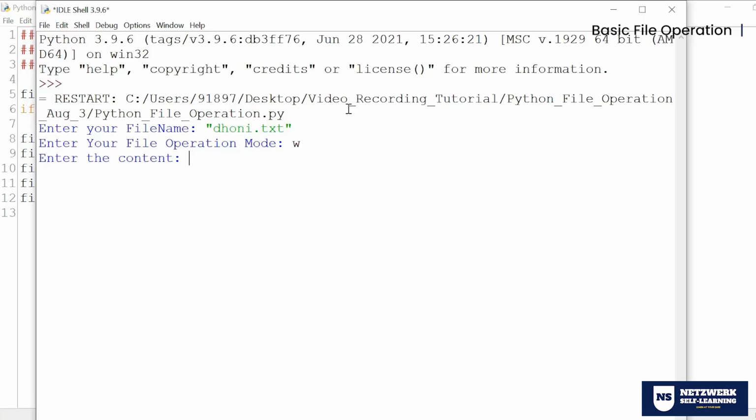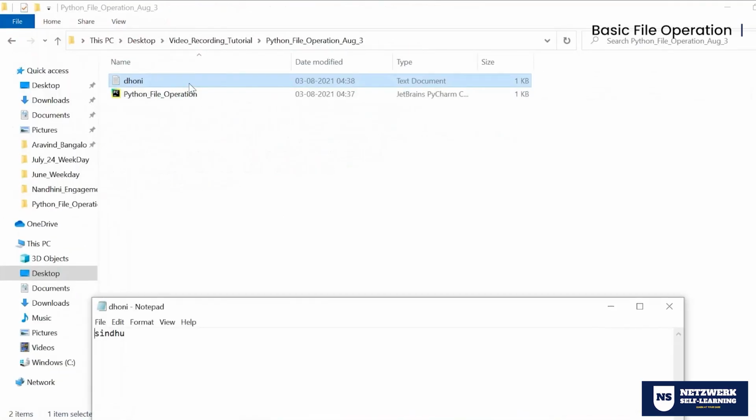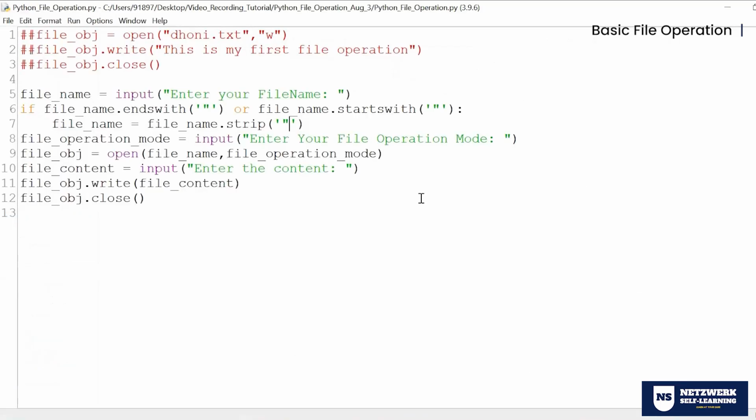Okay, content: something, Sindhu. That's it. Close the file, open it. There you see, the output says Sindhu. Make sure that you always close the file. Now it works fine.